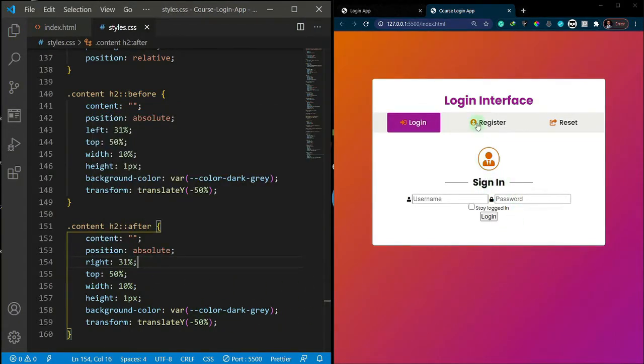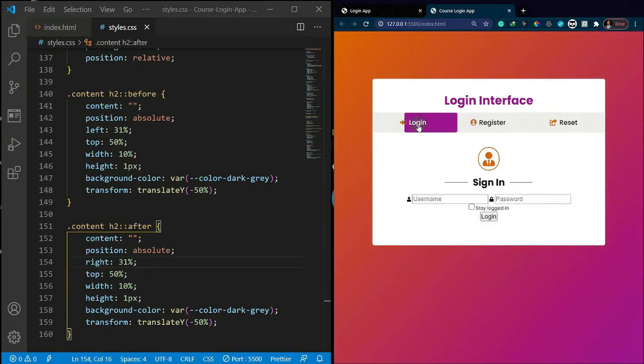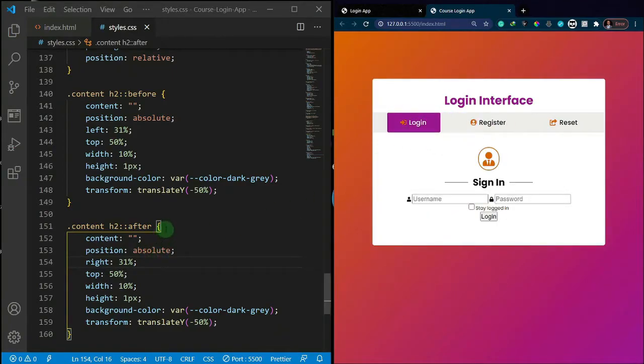So you can see here that we have the lines here. I wonder why this is not actually thick 2 pixels like this one, 1 pixel, sorry. I wonder why. Let me just have a look at it.